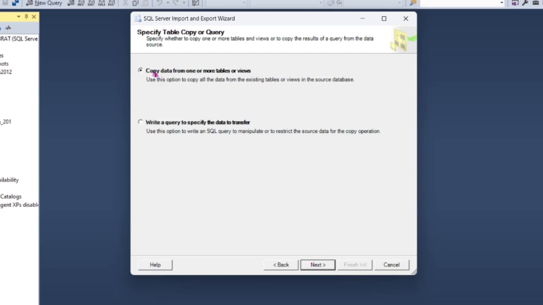Now click on Next. Okay, before that let me tell you, there are two options: write a query to specify the data to transfer, and copy data from one or more tables. The Excel file will be considered as a table, so this is the option we have to choose.